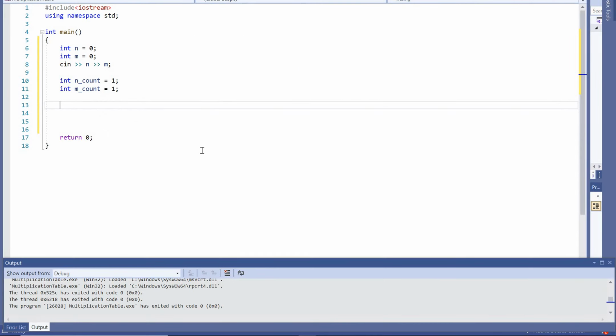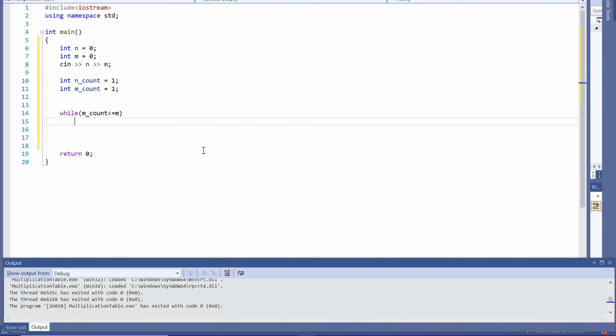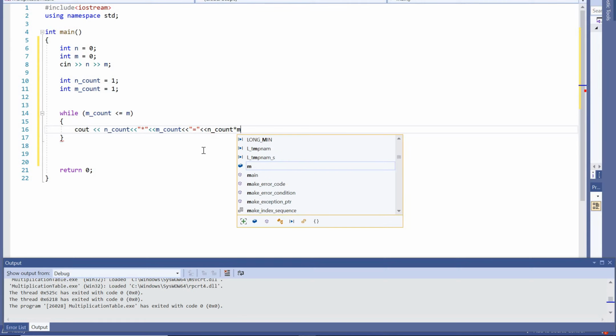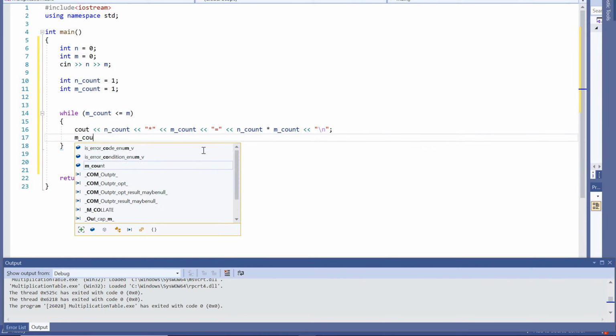So to show you what I mean, we're going to start by putting this inside a while loop. While our m count is less than or equal to m, we're going to print out our n count, a multiplication sign, m count, and then an equal sign, and then n count multiplied by m count, followed by end of line and new line starts. At this point we're going to increment our m count.